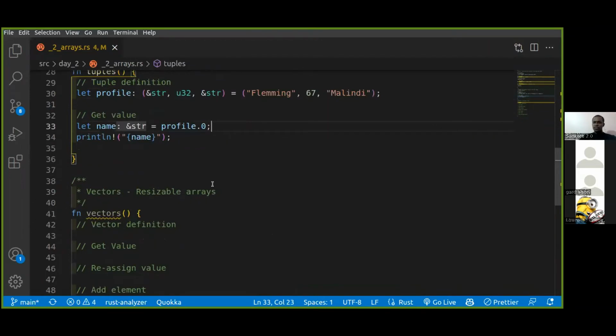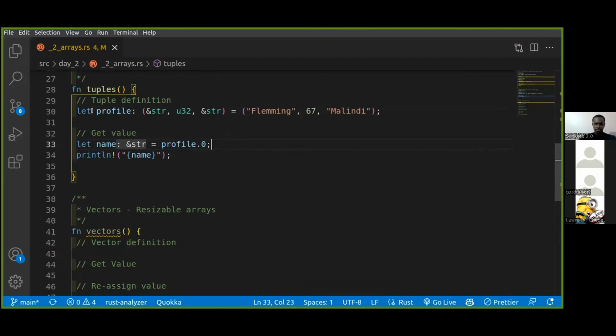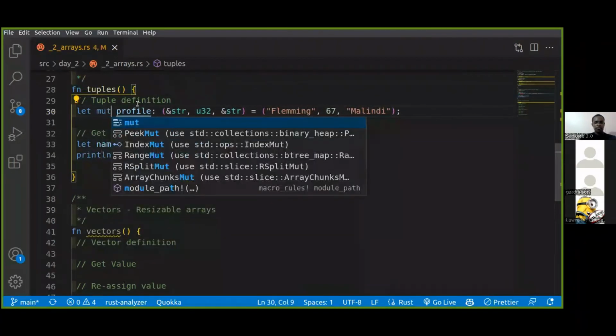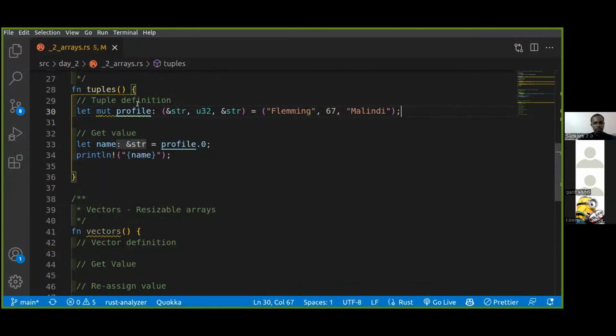But what if you wanted to change an element within a tuple? Would it be possible in the first place? So let's come here again. Before we can mutate a variable, we need to use the keyword mut. Then down here, I want us to try and do profile 0.